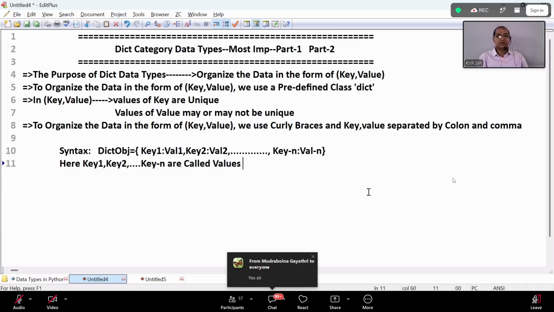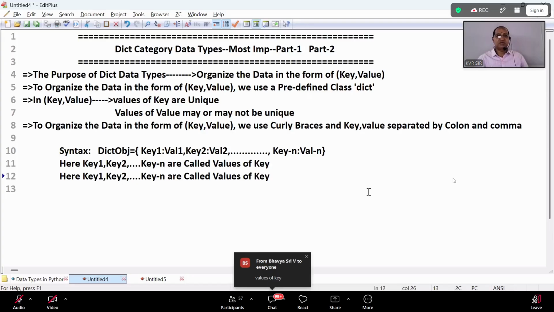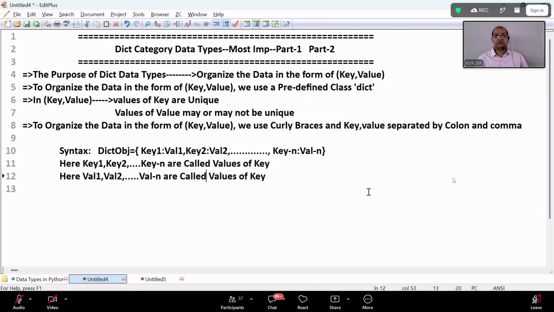So here key 1, key 2, and so on up to key n are called the keys. Similarly, value 1, value 2, so on up to value n are called the values.